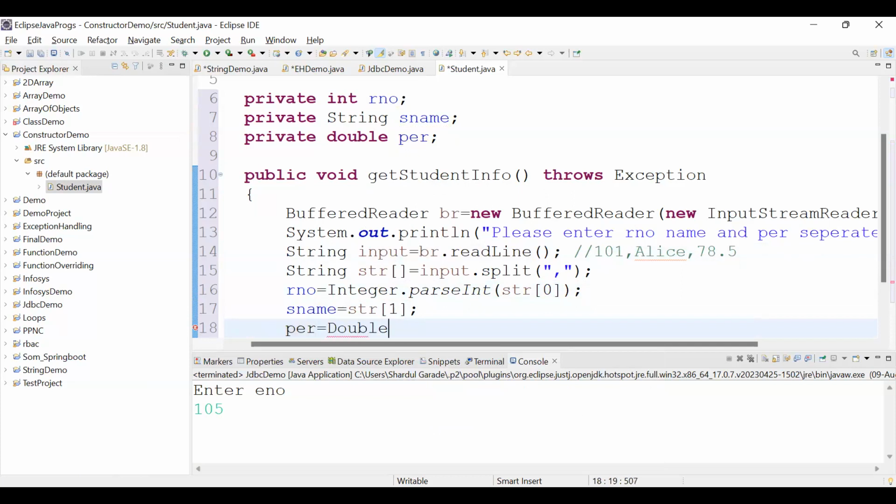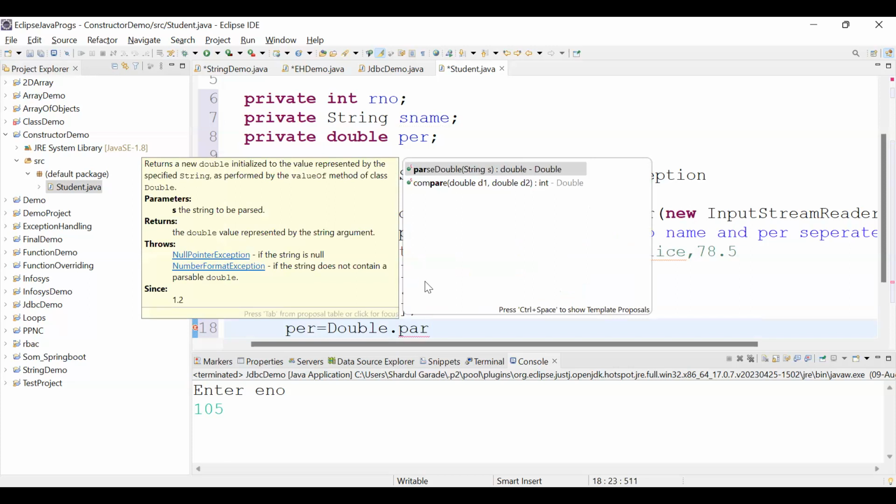So what are these called? These are called wrapper classes. Integer wrapper, and for percentage, Double.parseDouble, right? Double. Okay. Can you explain this?